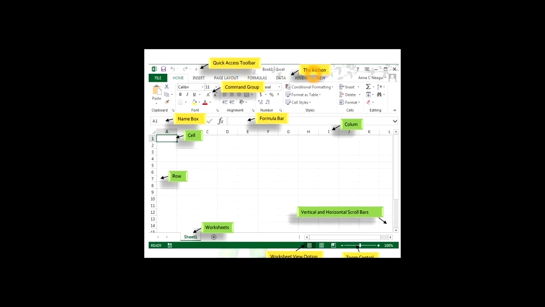The ribbon contains multiple tabs, each with several groups of commands. You will use these tabs to perform the most common tasks in Excel, such as the Home tab, which contains clipboard, font, alignment, number, styles, cells, editing. Each group contains several commands.